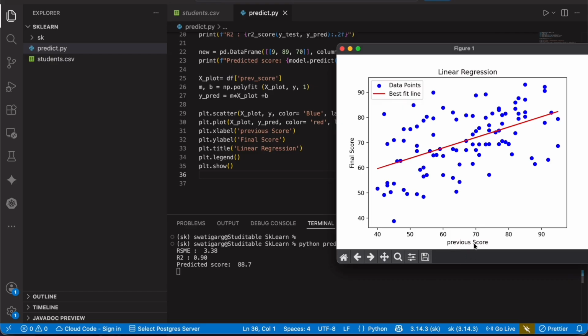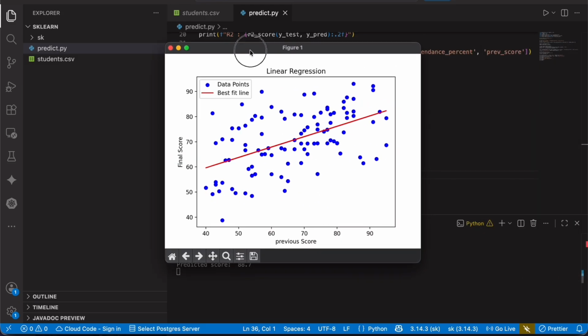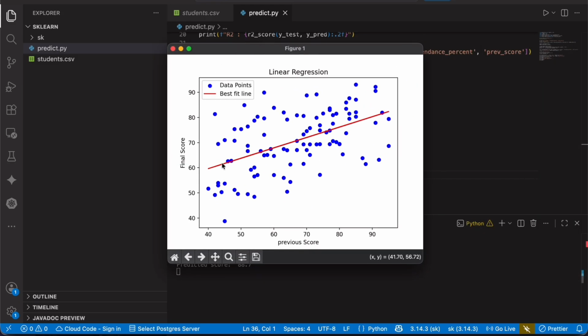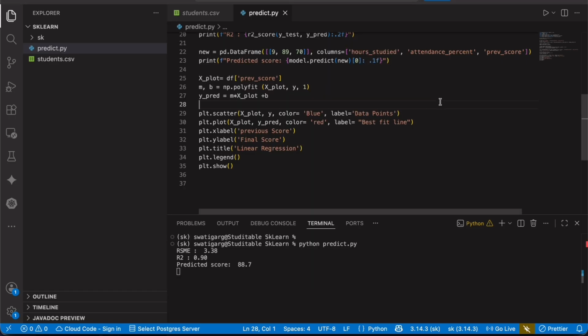This is the previous score that we use as x label, and for y label we use final score, and this is the final score, and this has shown us the figure. So if you see this graph, you can easily identify. This is a lot of data, but you can easily identify what data points you have, the best fit line, and what data you are dealing with. The model, linear regression. All right.